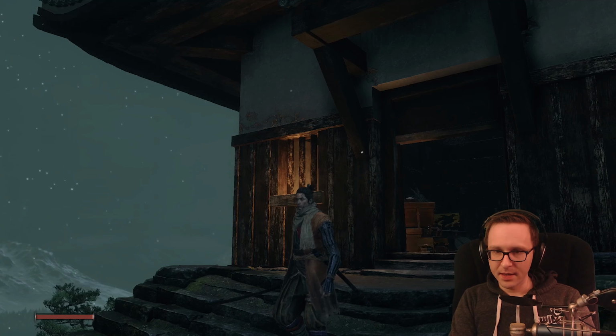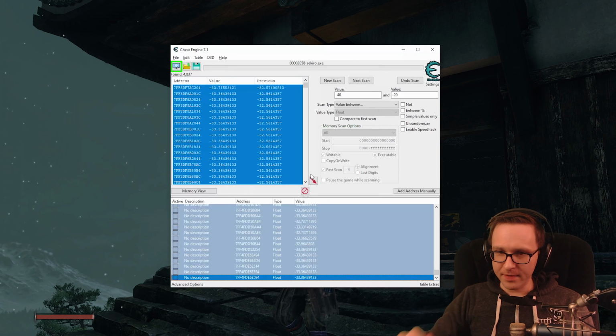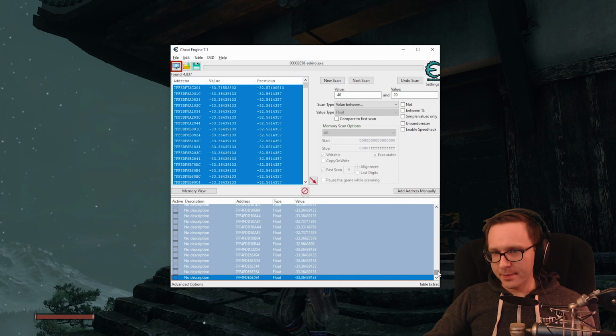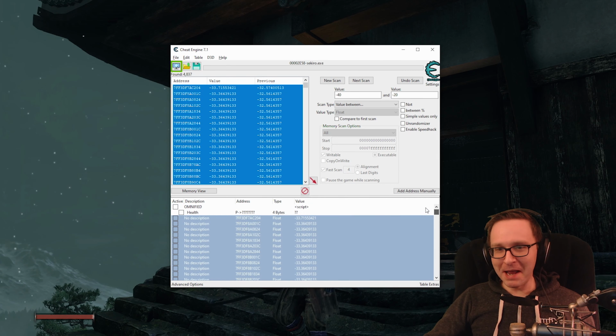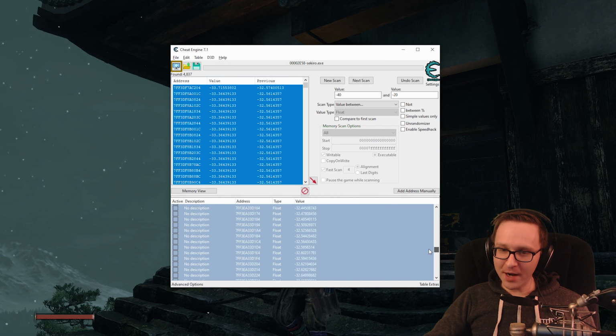Look at that. As you can see behind the window there, changing these values caused the player to be popped up into the air. That means we found the Y coordinate. Yay! However, we need to figure out which one out of these 4,800 values is the Y coordinate.